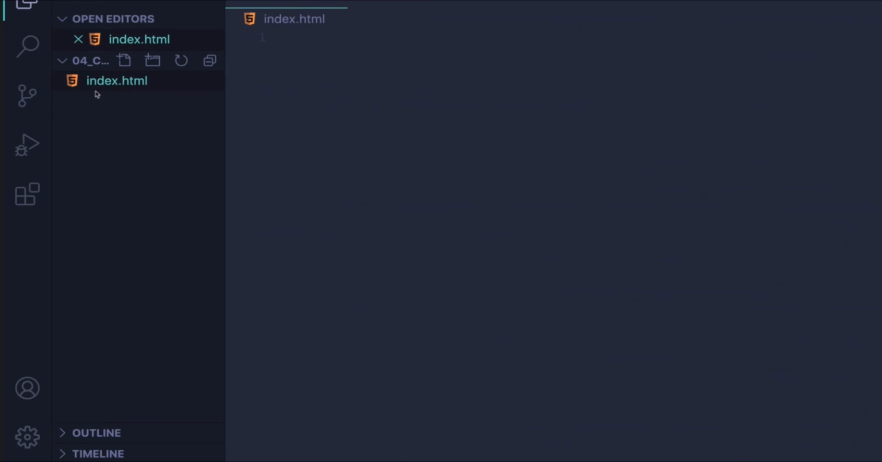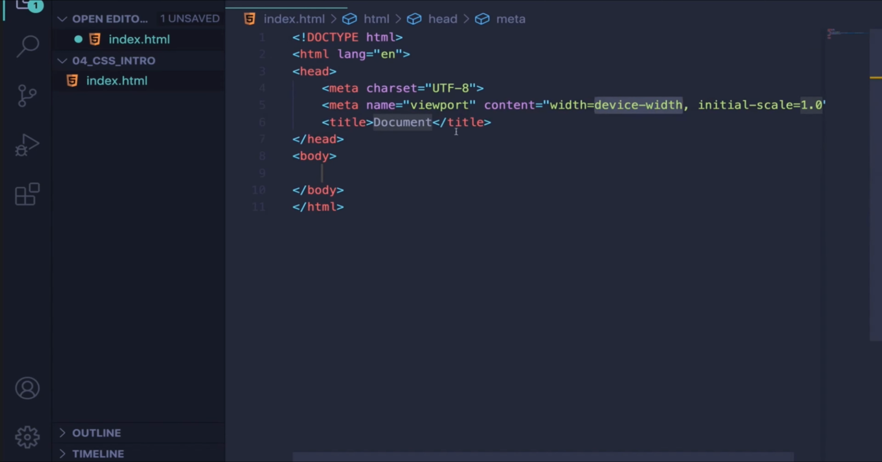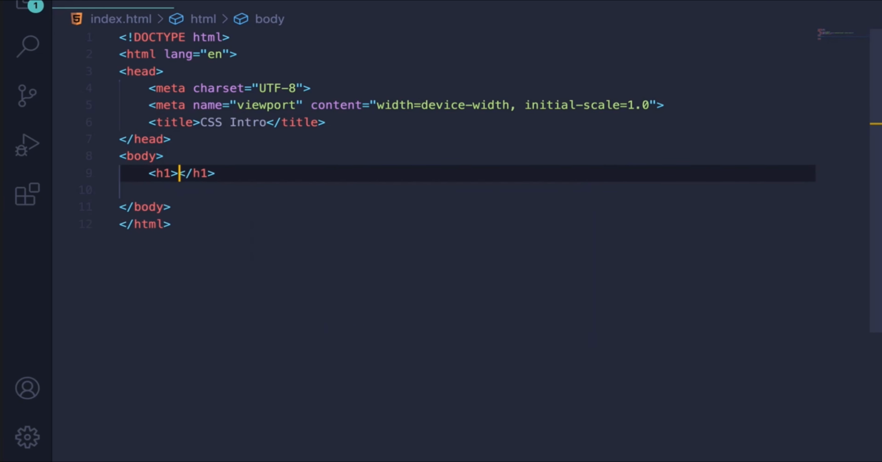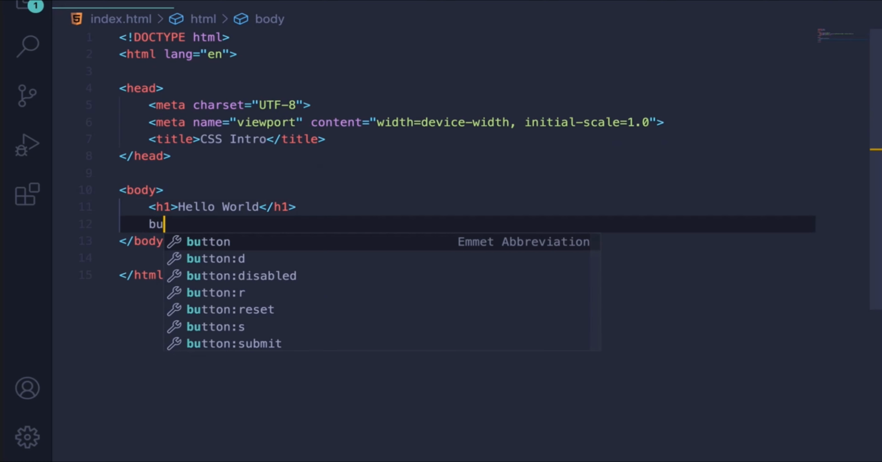I'm going to make a new document. This one is called index.html. It's just a common name, a standard homepage or main page for an application, but it can be named anything. I'm just going to add an element or two very quickly in here. So let's do a CSS intro, and then down below an H1, Hello World, and I'll add a button as well. I am a button.